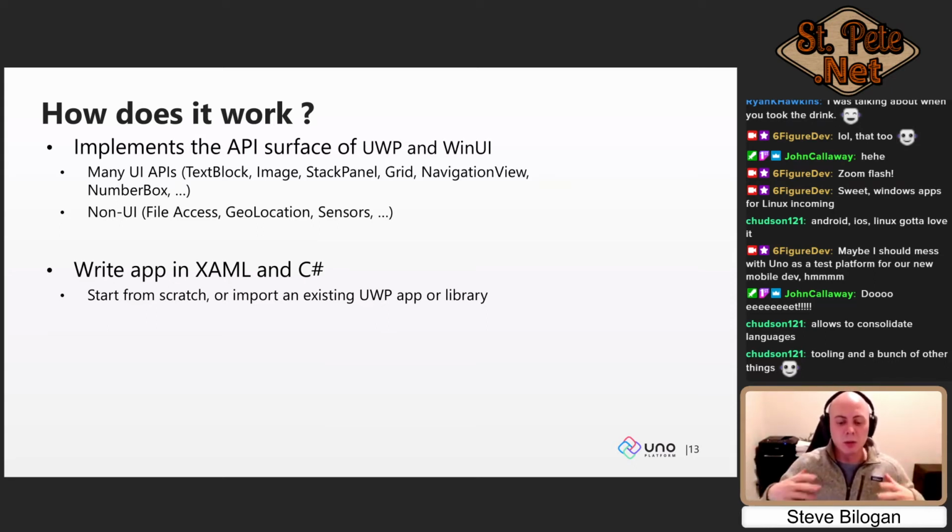Under the scenes, that's where Uno Platform goes to work and implements it the proper way for each native platform. And then on the Windows side, it steps aside and lets Windows do its thing. It doesn't do too much on the Windows head target. So you write your app in XAML and C#, and you can start from scratch, which we'll see in an application like that, or you can import Uno into an existing UWP or WinUI application or library, which we'll also see. So if you have current code that is running as a Windows app, you can plug Uno into it and target all the platforms that we support on top of Windows.